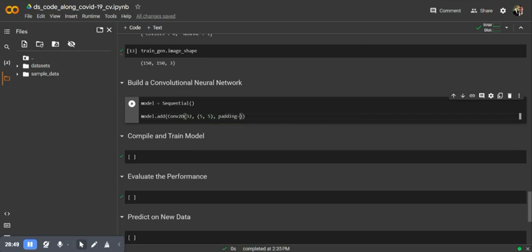Padding will be same, and our activation will be relu.